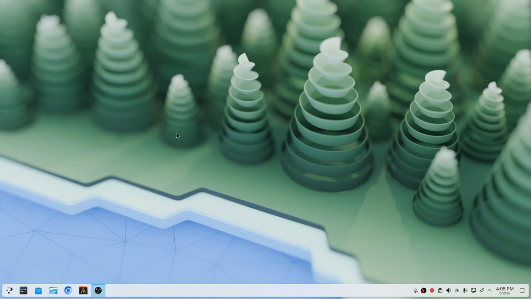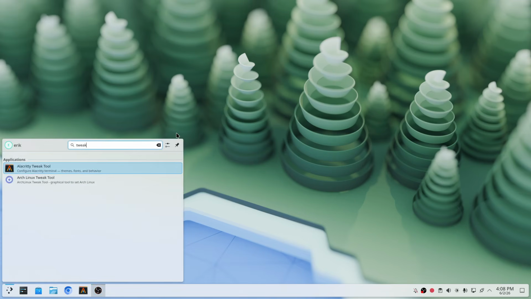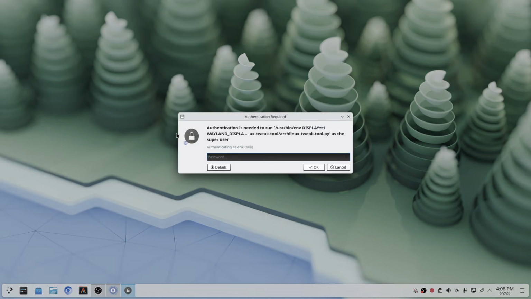It's installed with Kiro. Then you go to the ATT, and ATT is the ArchLinux Tweak Tool. Just type in tweak. There's two things to tweak: the Alacritty Tweak Tool and the ArchLinux Tweak Tool. Our Plasma looks a bit different than other Plasmas, and there's a reason for that, right?